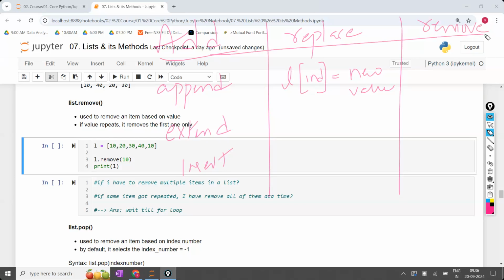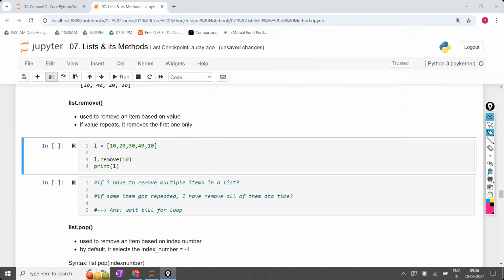Now, next one is remove. Now coming to the remove. What is meant by remove means you are going to delete the item. In the original object itself, you are going to remove. Now for removing, two options are there. Option number 1 is called remove, list dot remove. Option 2 is called pop. One is based on the value, one is based on the index number.